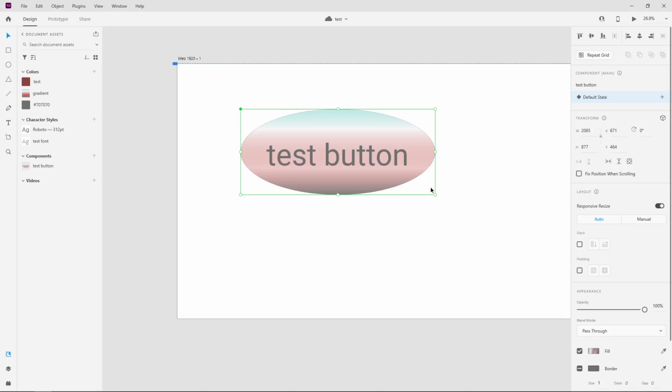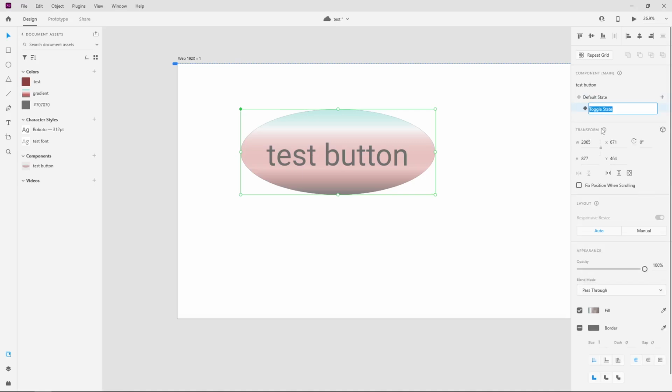throughout your design. After you have your main component ready, it's time to create a toggle state for it. With the main component selected, head over to the Property Inspector. Here, look for the plus button right next to the default state option. Click on it, and you'll see an option to choose Toggle State. What this does is create an alternative state for your component, essentially the other side of your toggle.